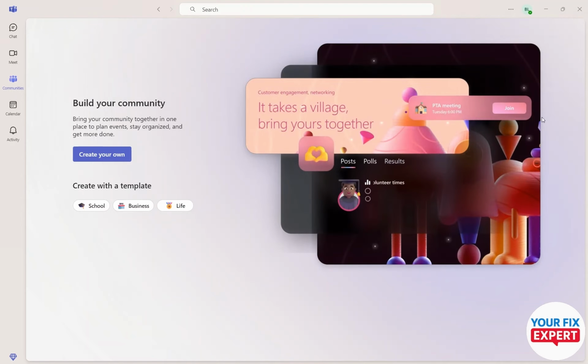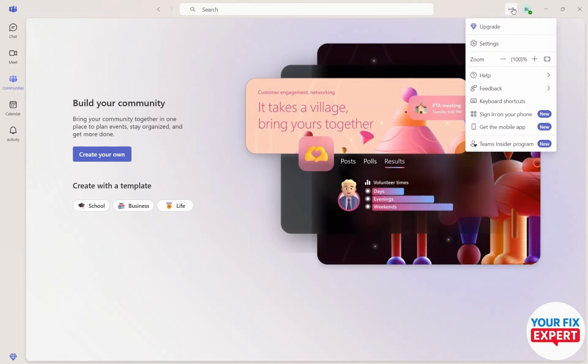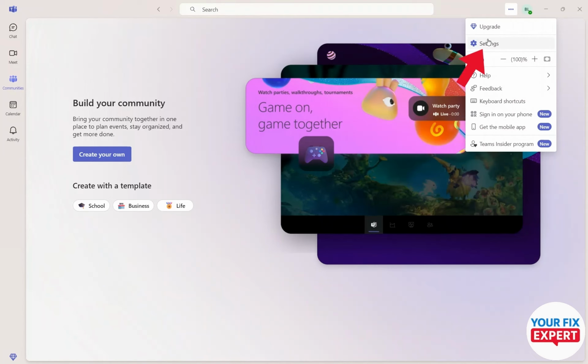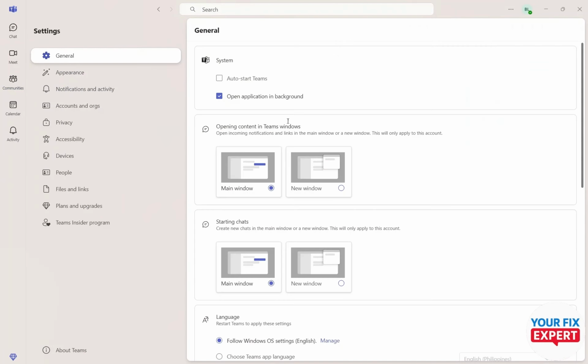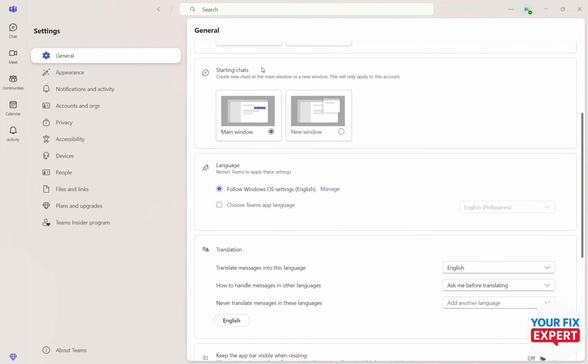Next, look at the top right corner of the Teams window and click on the three-dot menu next to your profile picture. From the drop-down, select Settings. Inside the Settings window, look for the Copilot tab on the left-hand side.